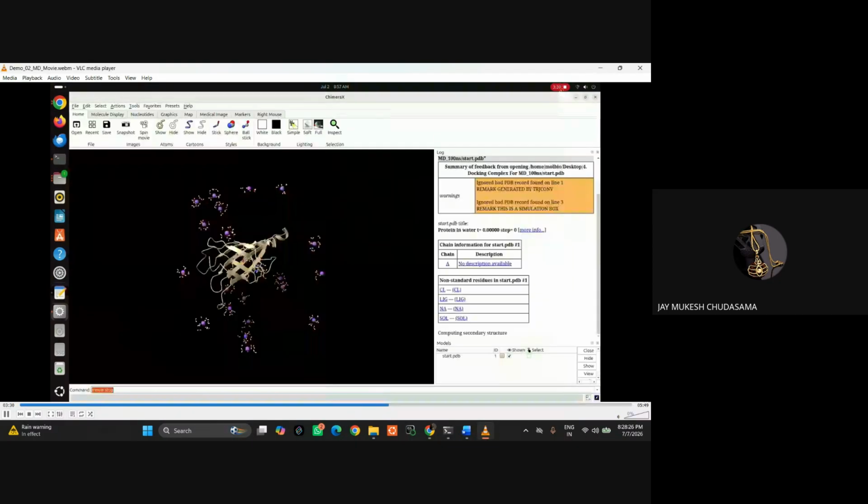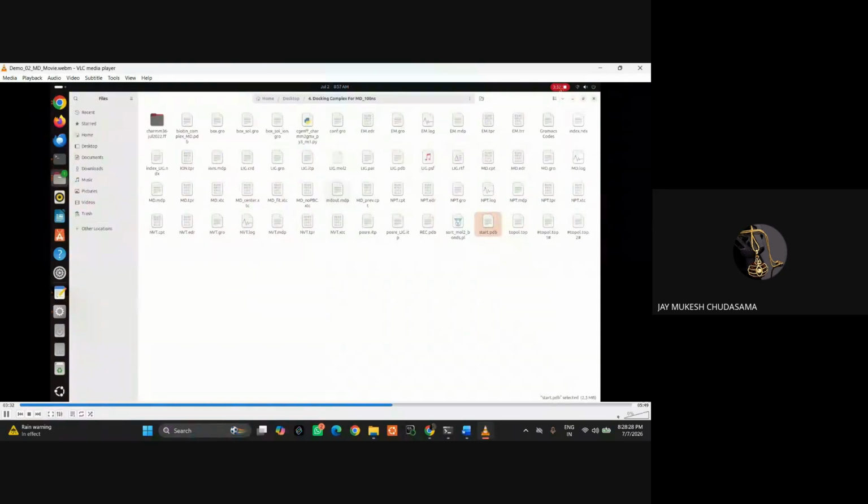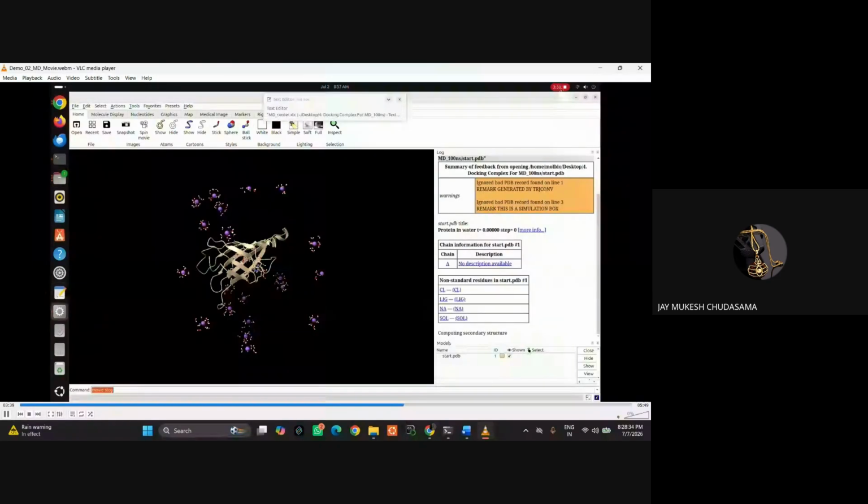Okay, the start.pdb file contains the receptor, water molecules, sodium ions, and calcium ions. And with the help of start.pdb and md.center, you will see this file.